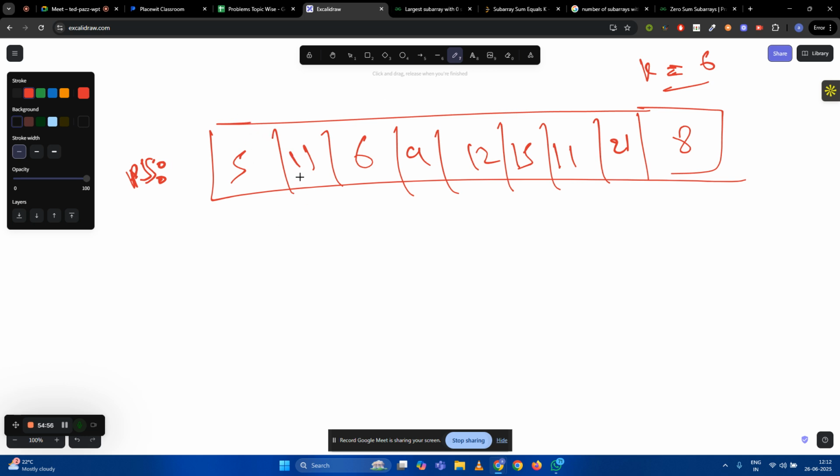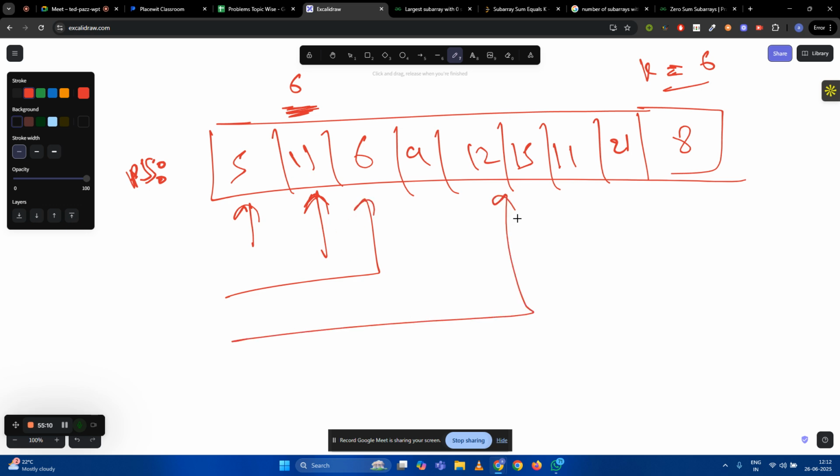Look, here the prefix sum is 11. Here prefix sum is 5. It means that this element was 6. Here prefix sum is 6. Here prefix sum is 12. It means that in between you are having a subarray sum of 6. Here prefix sum is 15. Here prefix sum is 21. It means that in between you are having a subarray sum of 6. I hope this is clear. Try to investigate a bit. How to find out? Try to investigate.